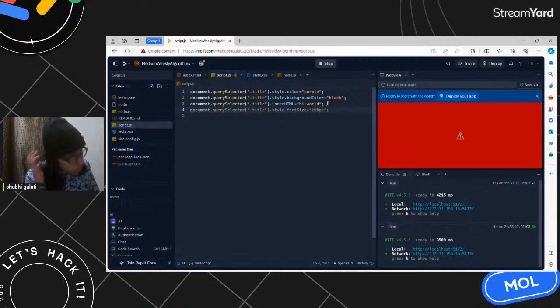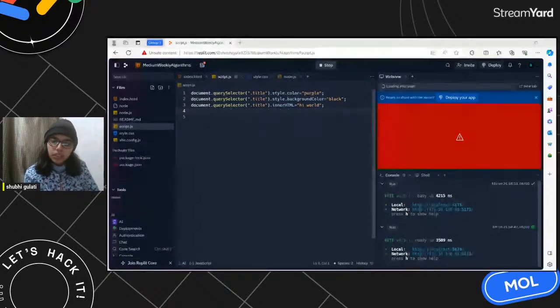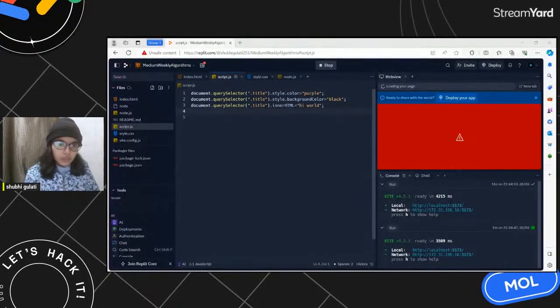As I was using querySelector, I have to put a dot in front of it because it's a class name. If I'm using an ID name, then I have to put a hash. And if I'm just using getElementByClassName, then I don't have to put any dot before it, and similarly with an ID. So that was all about your document, your DOM.